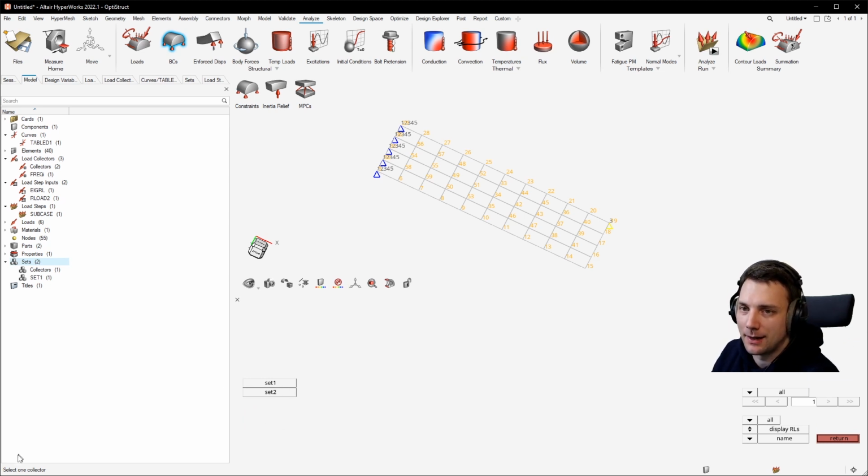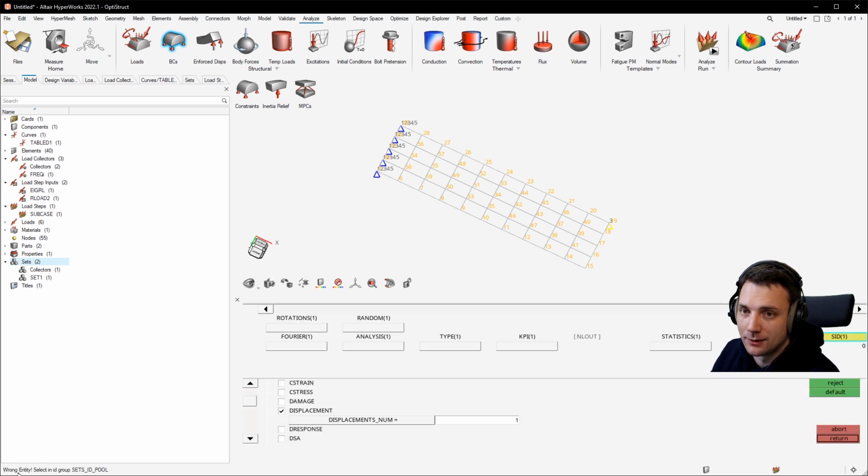Now let's look and see what happens here on the bottom left. If I click here, wrong entity, select in ID group, whatever, it doesn't work. Let's do that again for set 2. That worked, and you can see the ID. Oh, now I'm in the way again, right? Let me just quickly hide myself here.